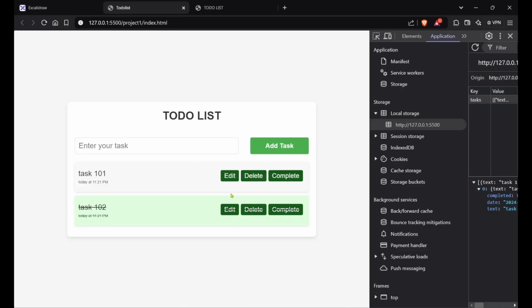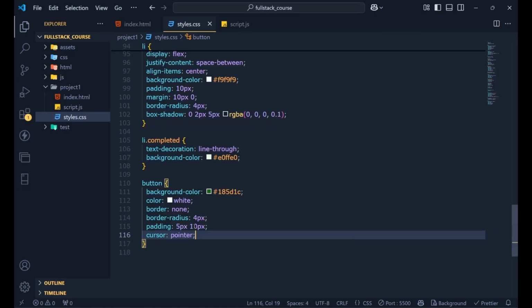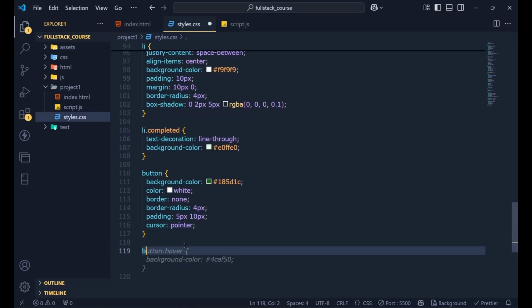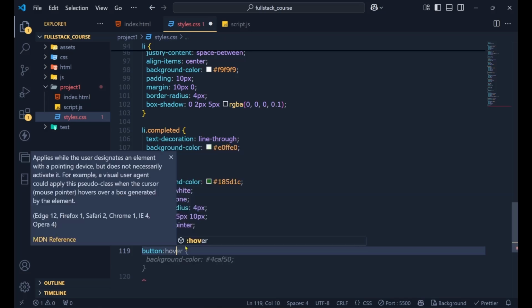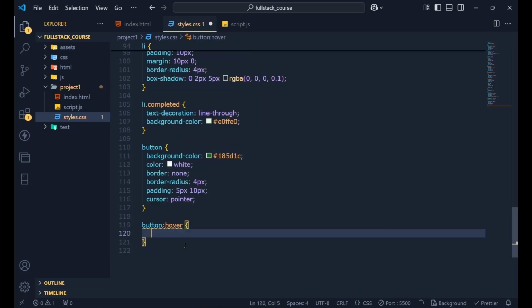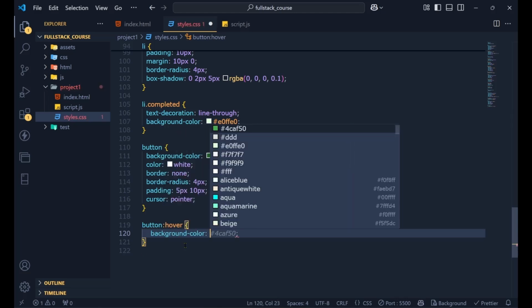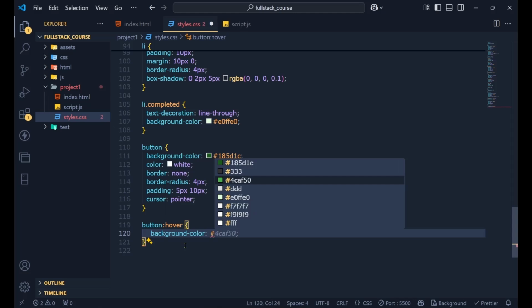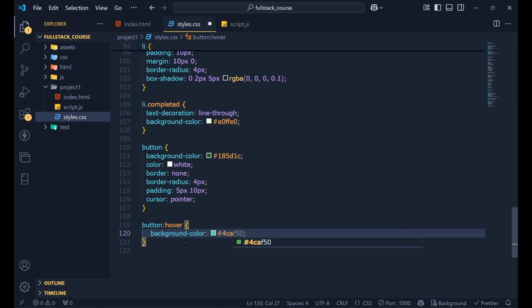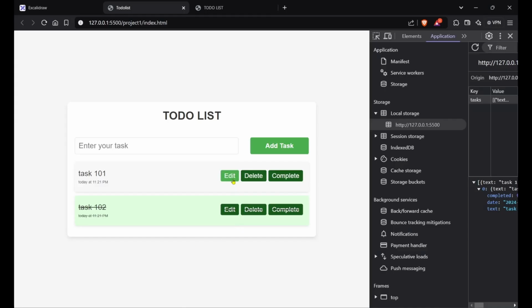Now what I want is I want a hover effect. When I take my cursor over them, I want to change the color a little. What I'll do is button and then we will do hover. Alright, now what we do is background color #4CAF50, which we previously used. Now you could see when I hover over them, it becomes like green.